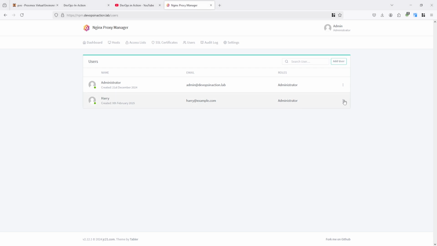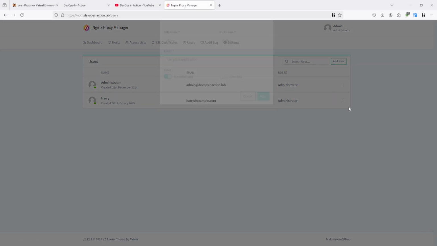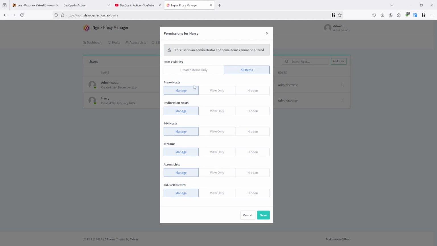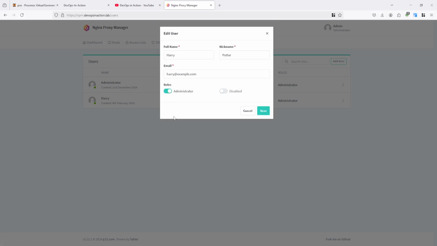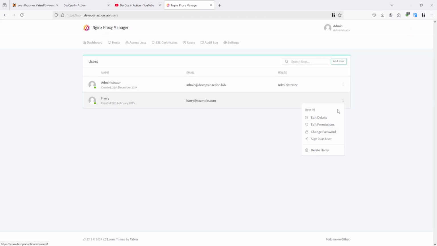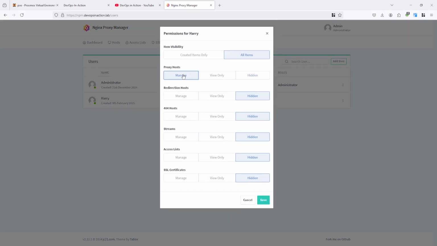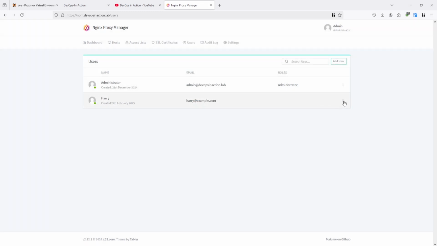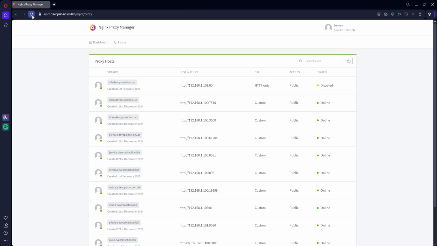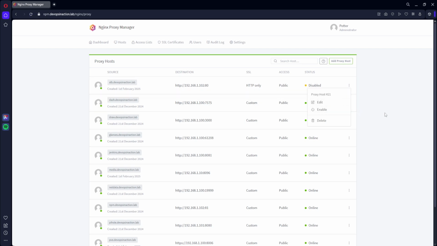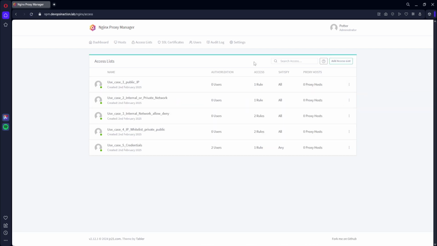For that I need to edit, and assign manage permission first. First I need to disable the administrator option, and after that I need to change the permission to manage, and on top of that I can assign the administrator role. After that you can see here I can manage each and everything. I can manage SSL, I can manage everything.